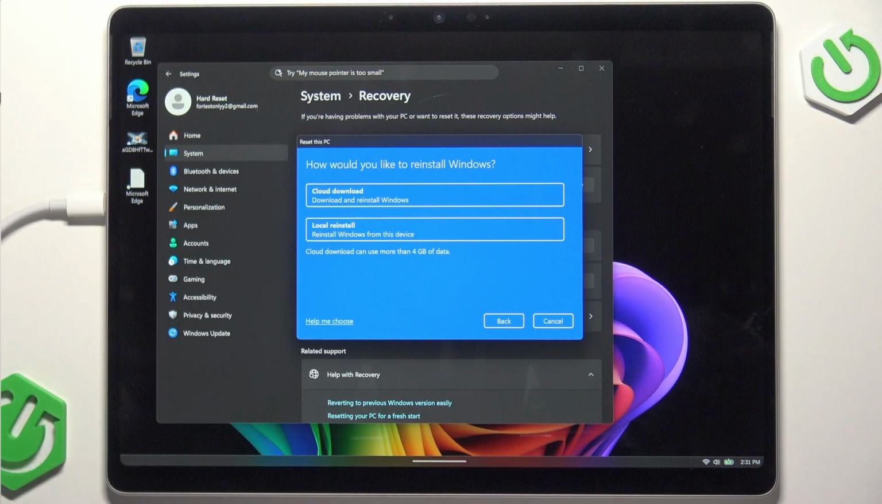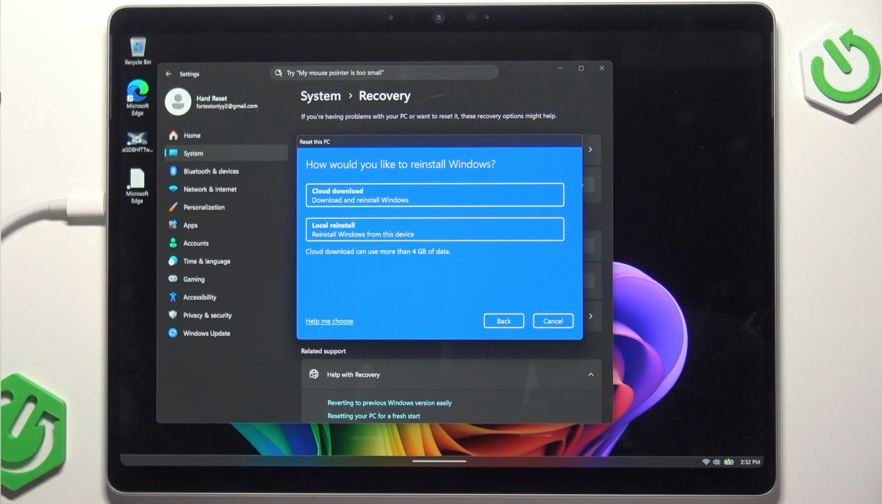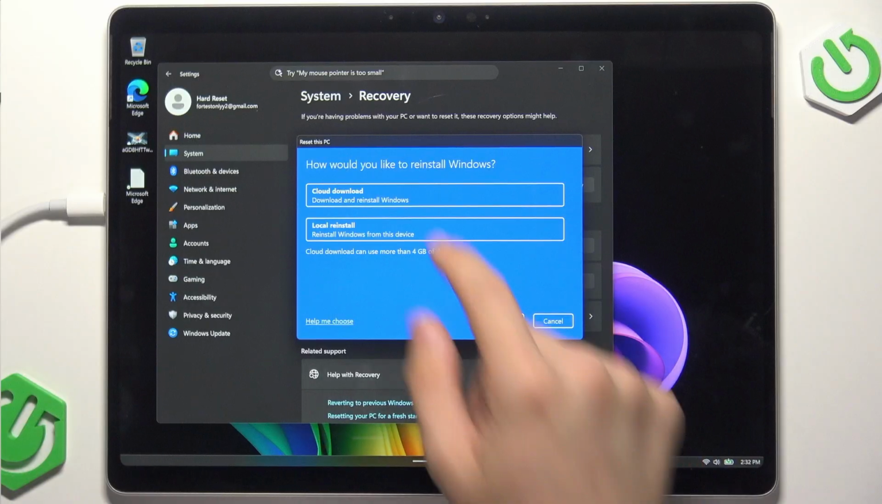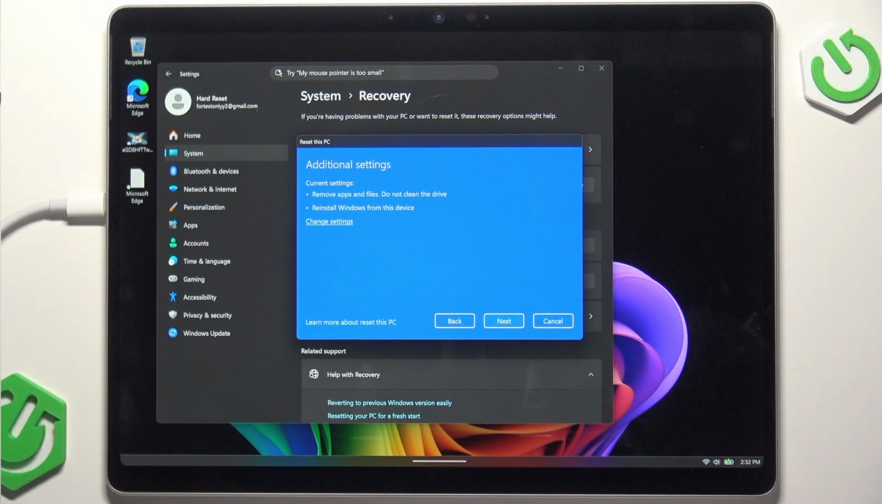Now it will load for a moment and then it'll ask us whether we want to do a cloud download or local reinstall. In case there is something corrupted in your system, but you were able to get here, I would recommend cloud download, so it will download the fresh version of the system and reinstall it. But in case everything is working and you just want to get rid of some older files and refresh your system, then you can select local reinstall. So if there are some problems, cloud download. If not, then local reinstall. I'll do the local one because it takes less time.